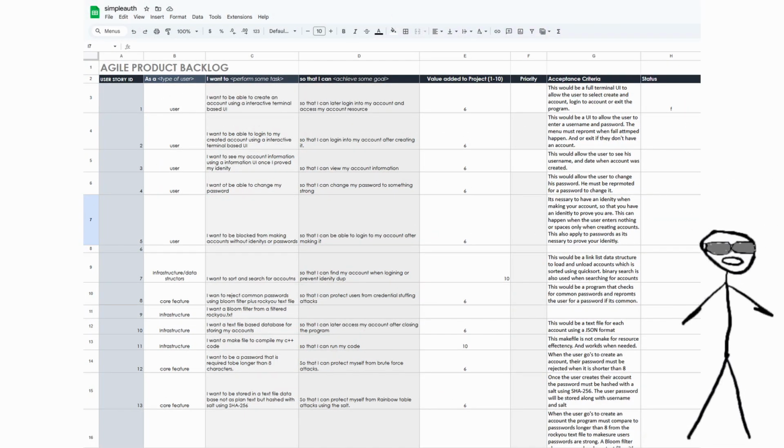As you can see here, we've created columns for each part of the user story. The ID, the type of the user, what they can do, so that they can, the goal or the benefit. The value, which means how much value the feature adds, and the acceptance criteria, where we go into more detail on what success looks like for that feature.